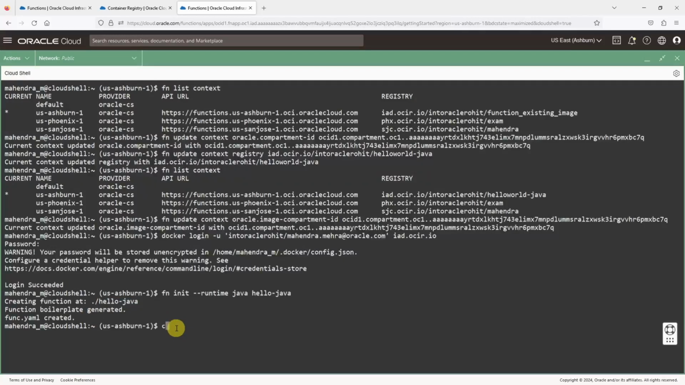Now, if I move to hello-java directory and do an ls over here, we can see that we have the function.yaml file, a pom.xml file, which is basically a Maven configuration file that specifies the dependencies required to compile the function, and an src directory containing all the source files and directories for the hello world function.